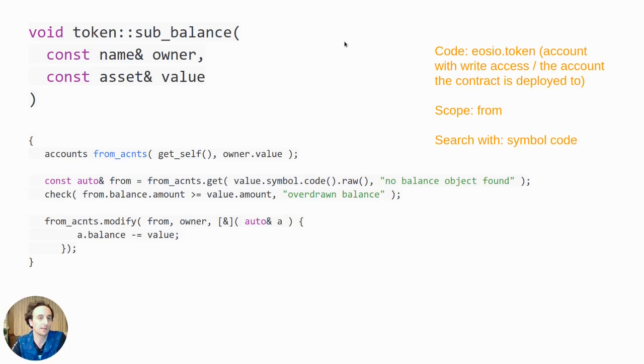So now in the transfer function it calls the subbalance. Remember, this is one of those private functions, so this is the implementation of that. We get the accounts table, right? And see here, this is the scope, right? So the scope, we actually use the from address as the scope here for this part. And this is looking at the accounts. This is to get around having that account in the table itself, which reduces RAM.